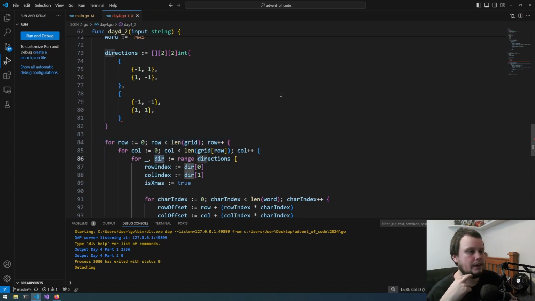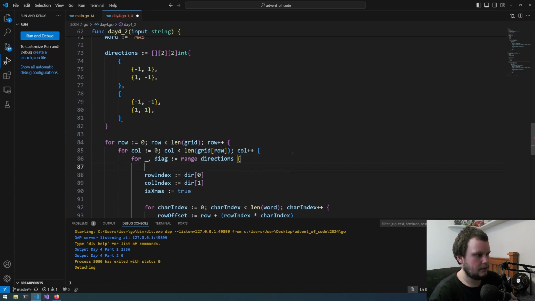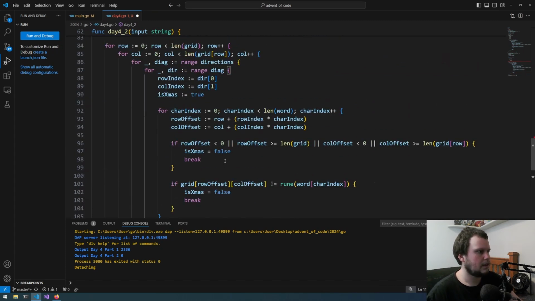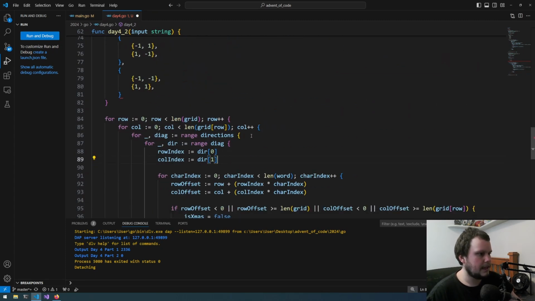So now we need to do another for loop in here. For diag, then for dir in range diag. Then all of this needs to go across like that, like this. But we now need to put this at the top.